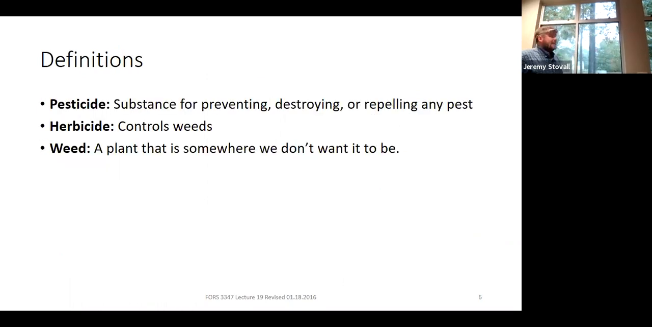So hopefully everyone aced that quiz and got the definition of pesticide, but here's another simple way to describe a pesticide. It's a substance for preventing, destroying, or repelling any pest, okay? The common mistake most of us make is, in our minds, we make pesticides synonymous with insecticides, okay? But that is not the case. An insecticide is one type of pesticide where that pest is an insect. So pesticides include insecticides, rodenticides, algicides, fungicides, herbicides. All we're doing is changing the taxa of pests that we're describing.